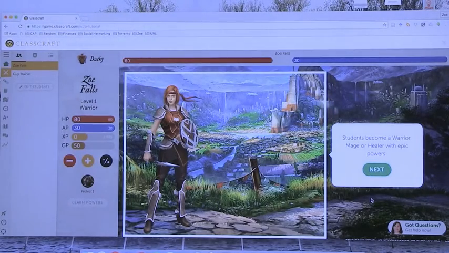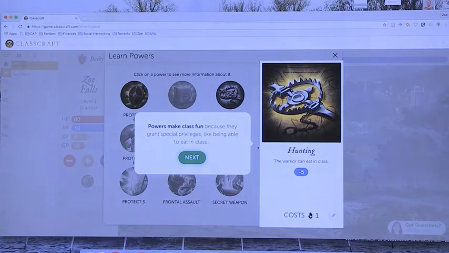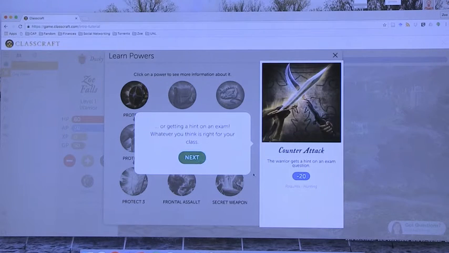So students get to choose if they're going to be a warrior, a mage, or a healer. And again, class becomes fun because you can customize these. So if your school has a policy where you can't eat, obviously you can change it to something else, but as they progress through the game, they get to earn different privileges. And as we'll see, when they don't do what they're supposed to do, there are consequences that the game automates for you.